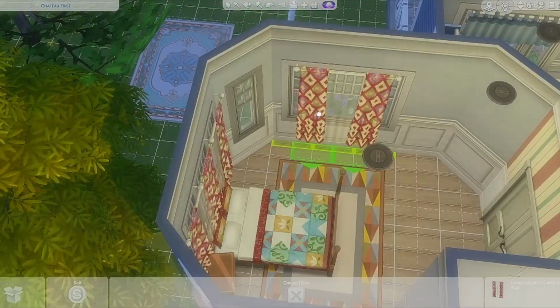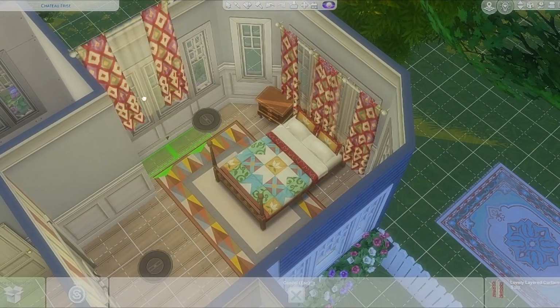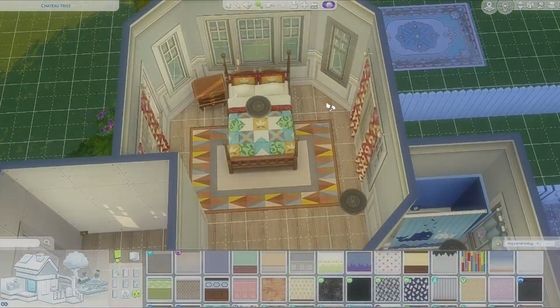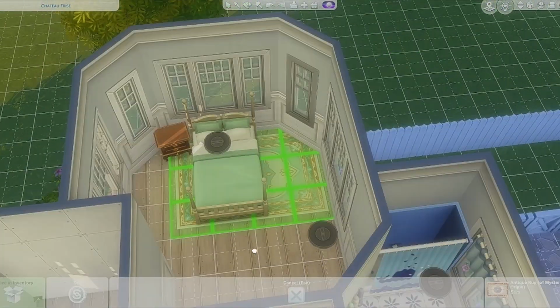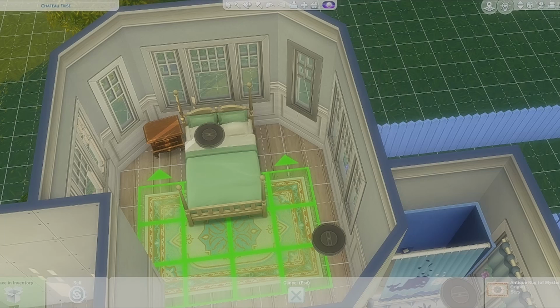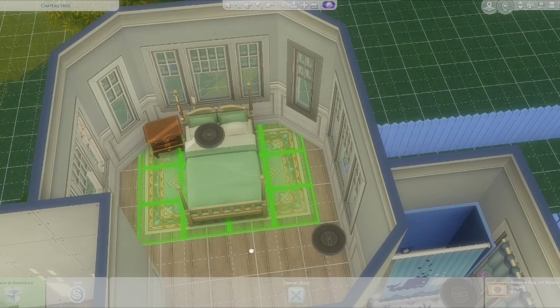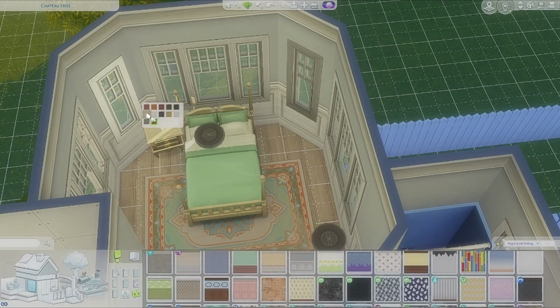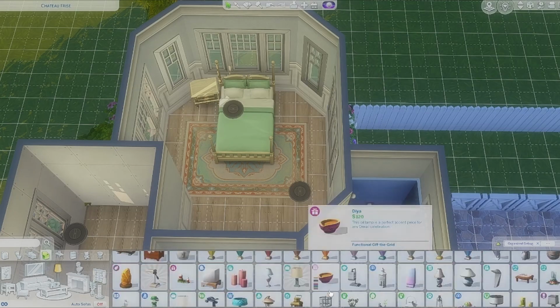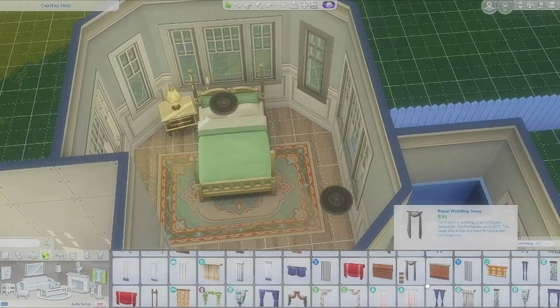Also, my game kept doing this thing where it just lags really, really bad. My game lags and then it freezes. Thank God it doesn't just crash completely, but it does lag out like that. So it kept doing that. So if you see me pause, that's what it is.